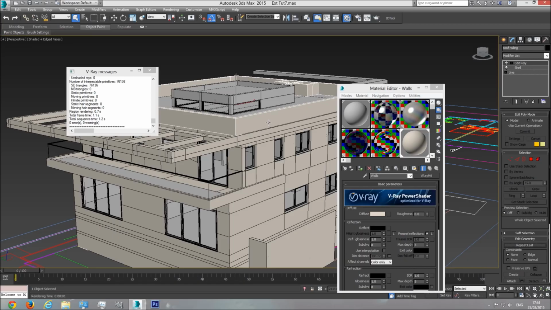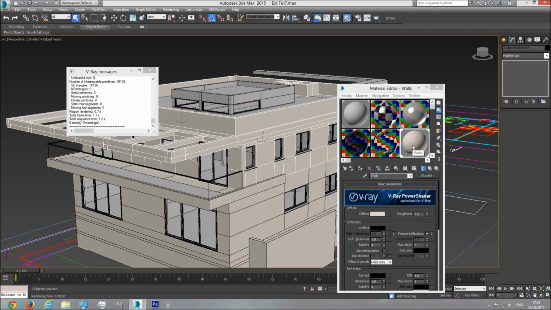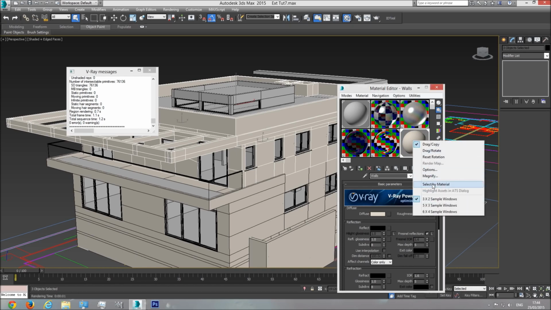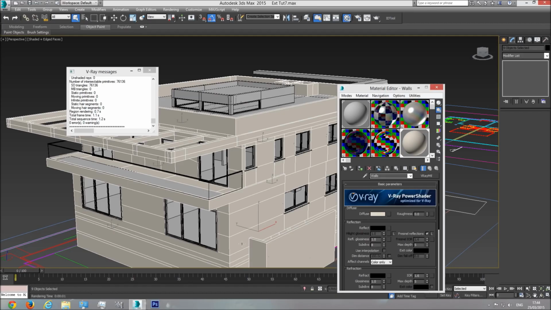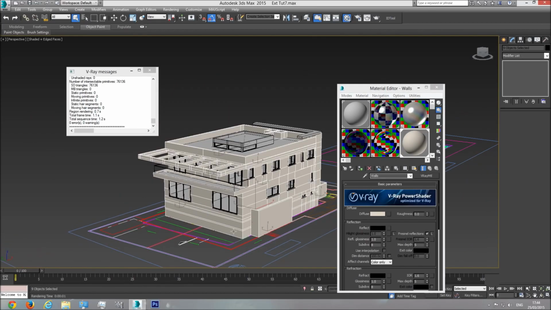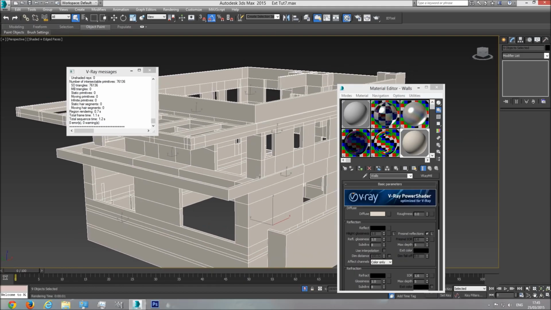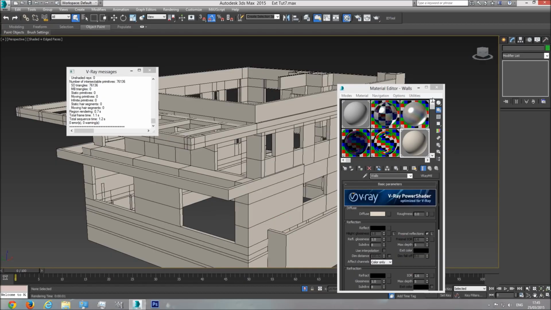So you can either control select everything, or you can click on the material itself, right click on it, and select by material and hit select. So now it selects every object in the scene that uses this material. This is much easier and saves time. Now let's hit on isolate. I want to see only the walls that I assigned this material to.